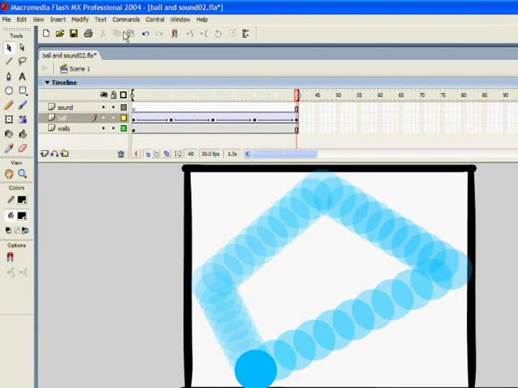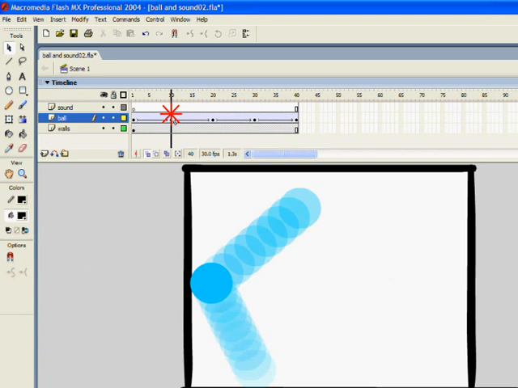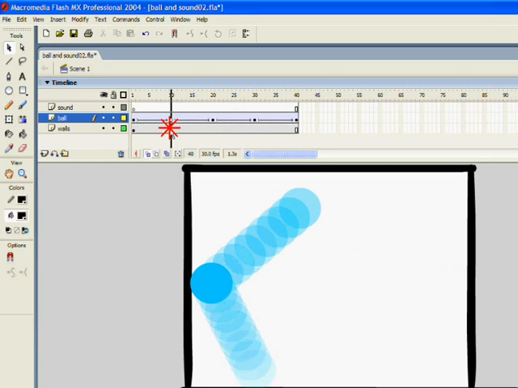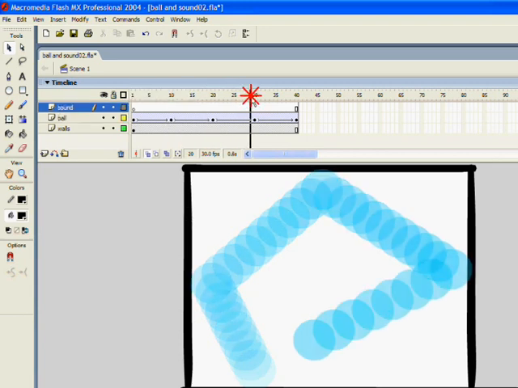Okay, now we've got our bouncing ball animation, we need to create the sound effects that happen every time it bumps off these four walls. To do that, we need to make the sound happen at exactly the point the ball hits the wall, which is at the 10th frame, the 20th frame, the 30th frame, and the 40th frame.